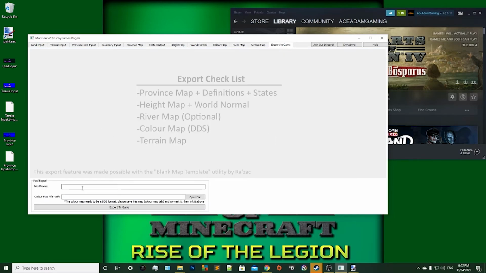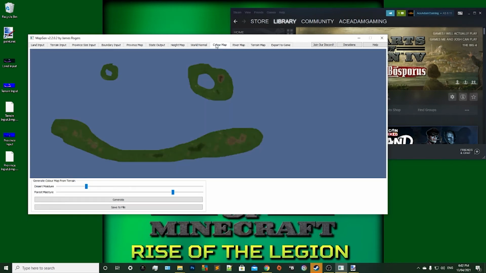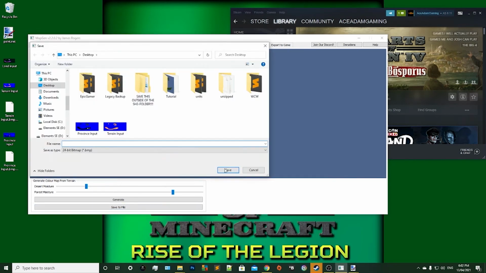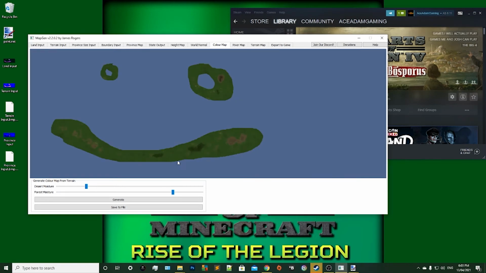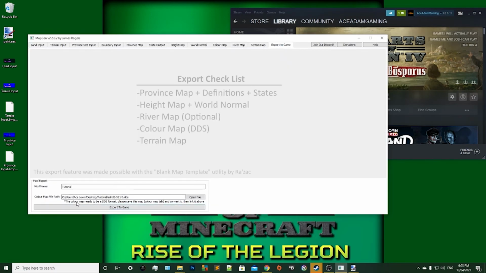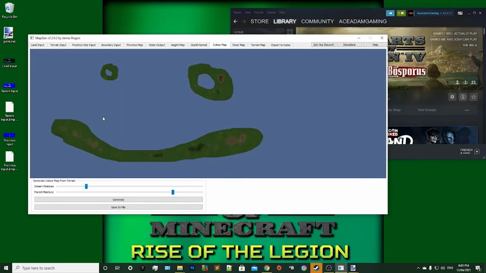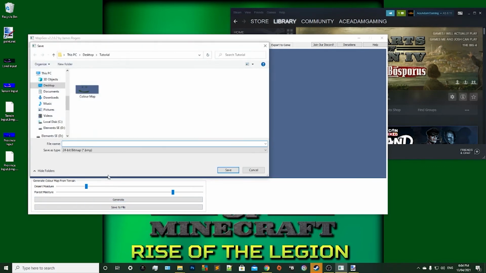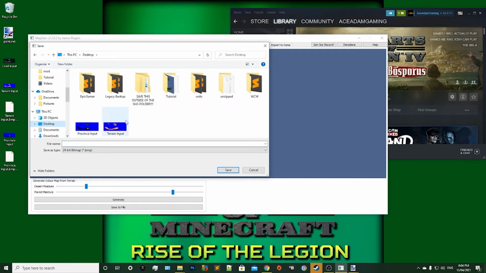So once everything is done, you're pretty much ready. Now all you can do is type in the mod name, type in tutorial, that's what I will do, and now the color map file path. Now as you can see here, here is the color map. However, this is not the color map that the mod needs. Now what we would need to do is create the color map, as you can see here. Now what you want to do is press save to file on the color map that has been created in MapGen, and then just save it to the desktop.